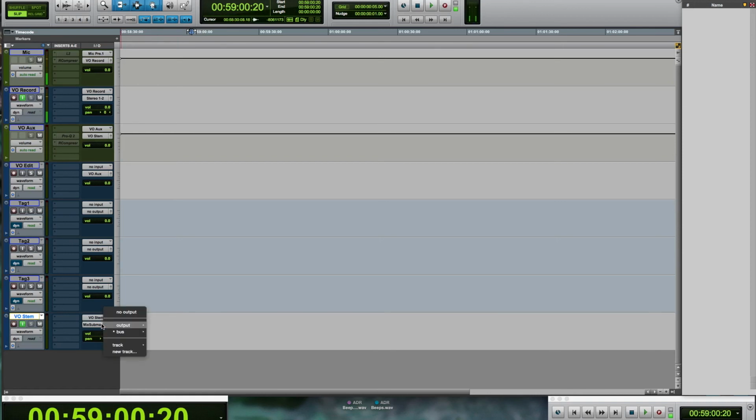Actually, just to show you before we leave here how this flows all the way through the VO stem, I'm going to bus this to the stereo output just to show you that. So my mic is feeding there, and I'll do a test recording.